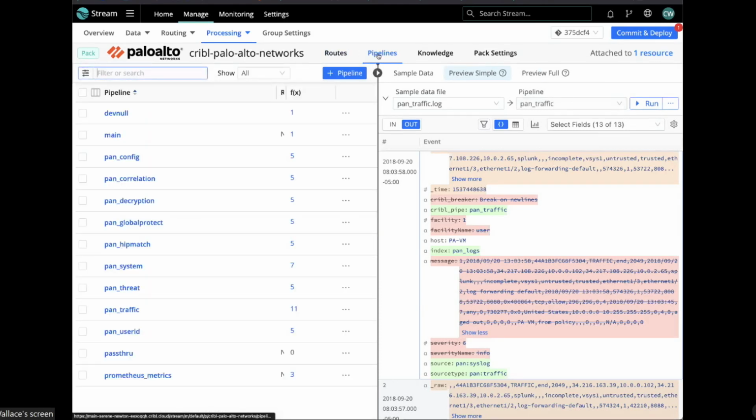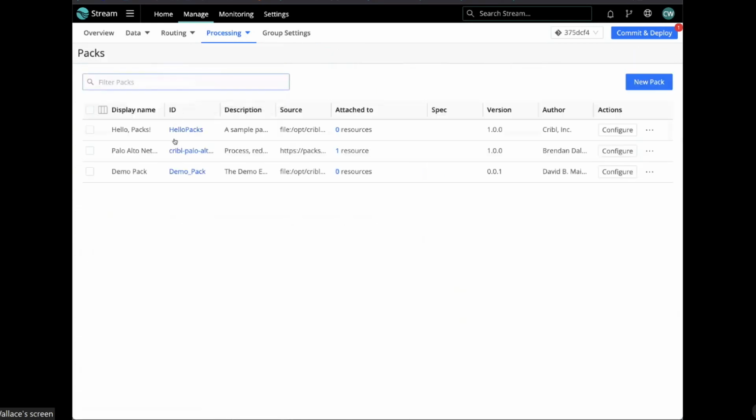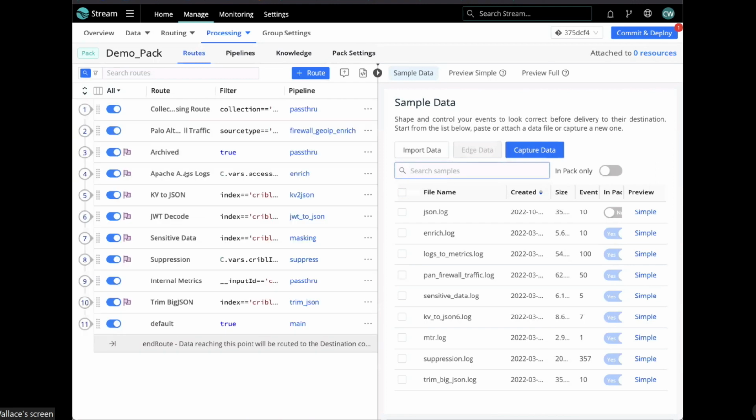In addition to doing parsing and some other things, I'll show you an example of a few other things that we do.